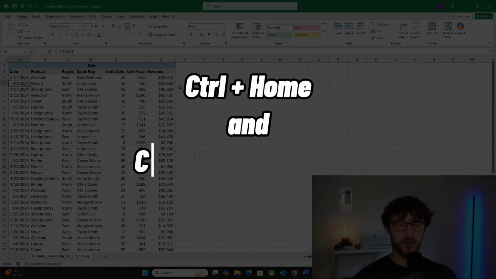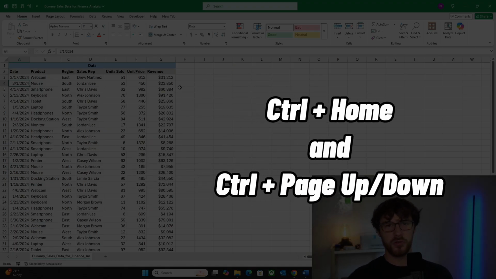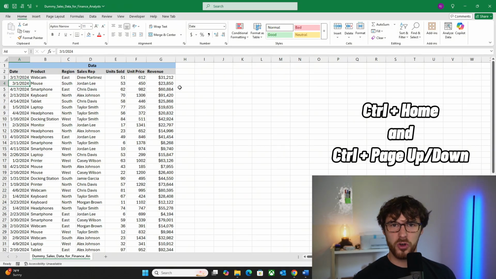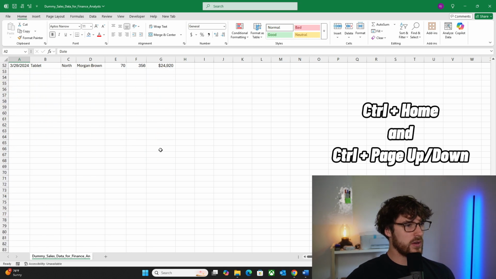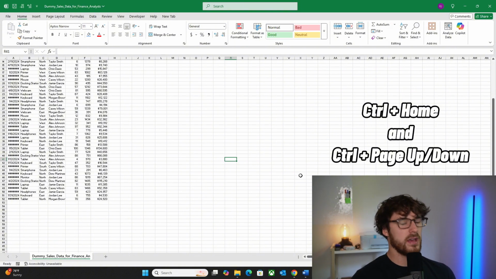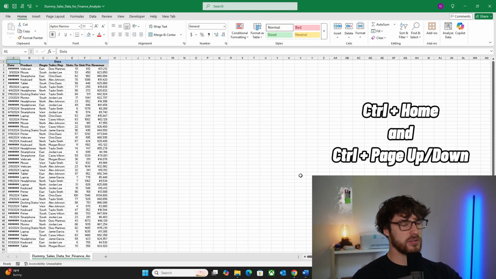Now the next pair of shortcuts are Ctrl+Home and Ctrl+Page Up or Page Down. Ctrl+Home is used to get back to cell A1, right up here. Let's say I'm all the way down here in a random cell and I don't know where I am, and I want to get back to the very beginning of the worksheet and go to cell A1. I do Ctrl+Home and it gets me to the very top.